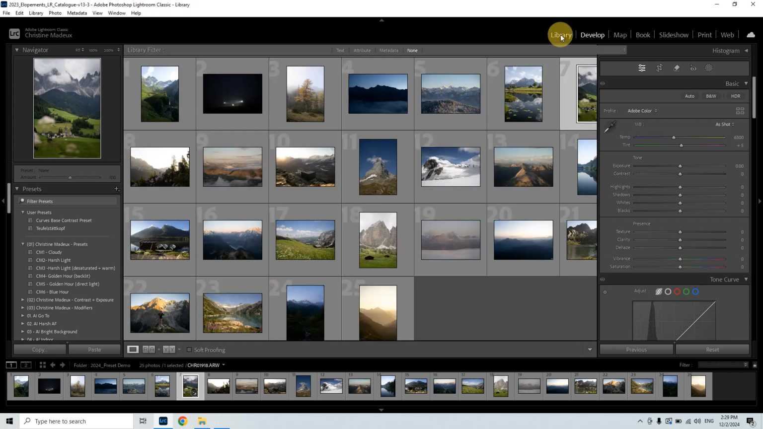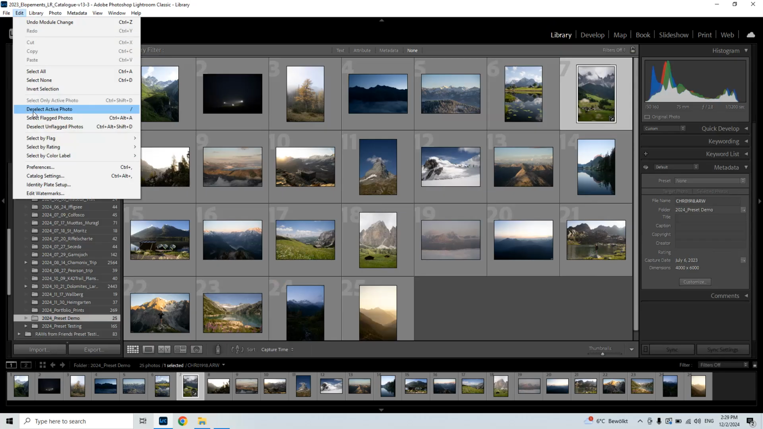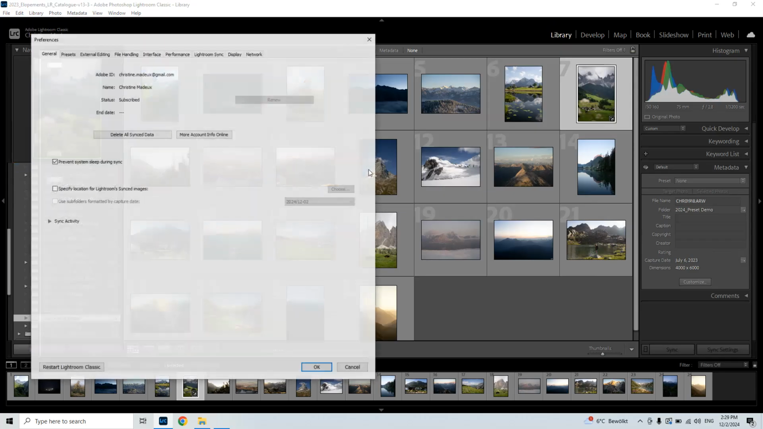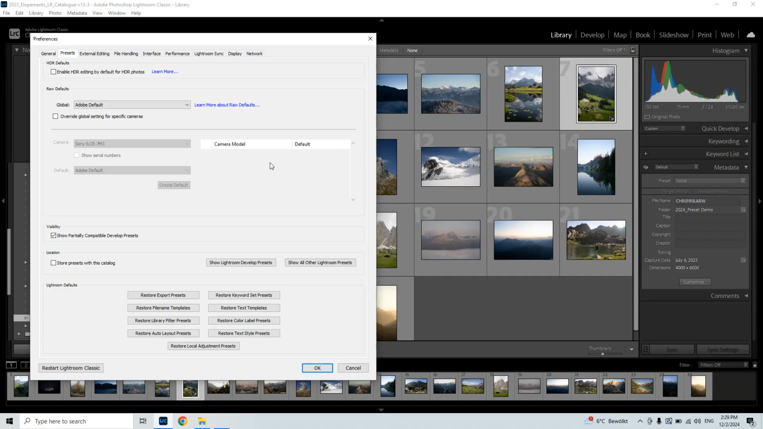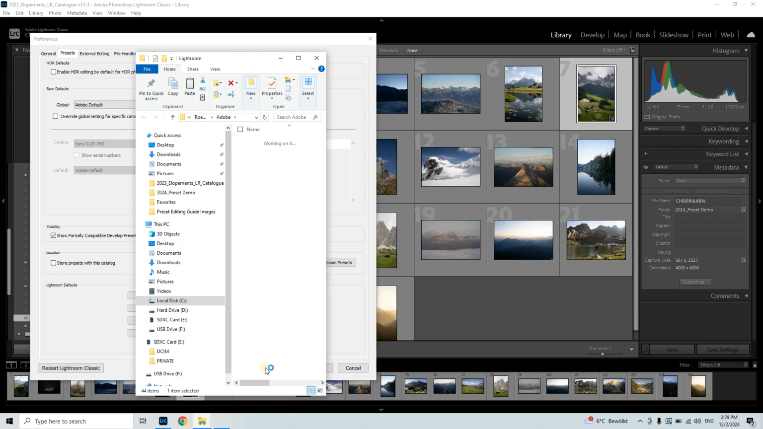We're going to go back over into the Library module, and then from there, we're going to hit Edit again, and then select Preferences. Once again, once you have the Preferences tab pulled up, you're going to want to go to Presets, and then select Show All Other Lightroom Presets. You want to select this one instead of what we did before, which was Show Lightroom Develop Presets. So I'm just going to select this. And then from there, we have Lightroom highlighted. We're going to click on that.